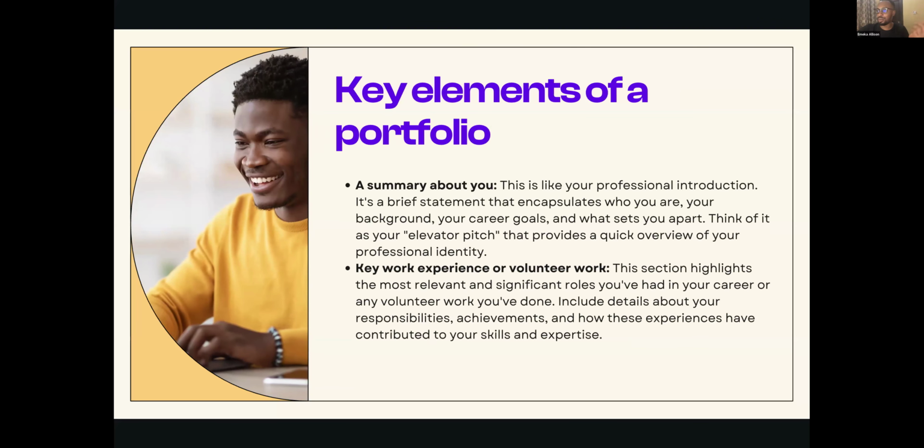So, key elements of a portfolio: just a summary about yourself. You don't need to talk too much about yourself. Think of it as an elevator pitch. Just say a few things about yourself, and that's it. You can put key experience, work, or volunteer work in those sections. You can talk about key work experience, or if you don't have key work experience, you can talk about volunteer work, things you've been able to work on. I would say if you don't have much, you can talk about hackathons you've performed in, or collaborations with your friends, and put it as if it's work experience.